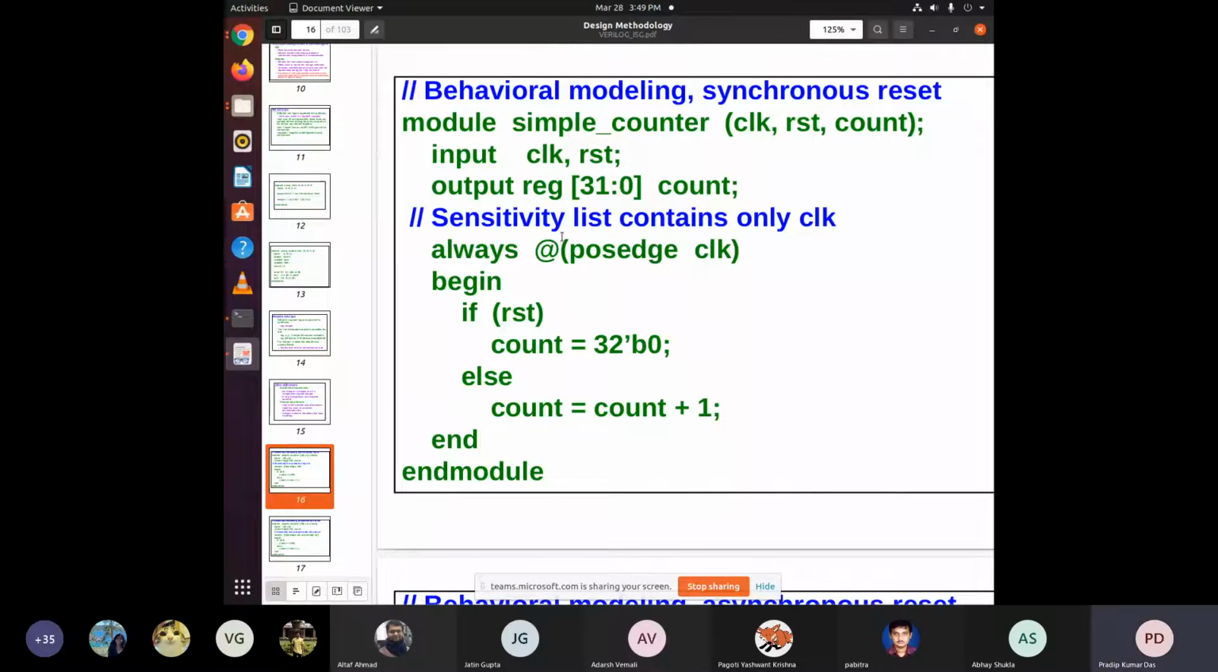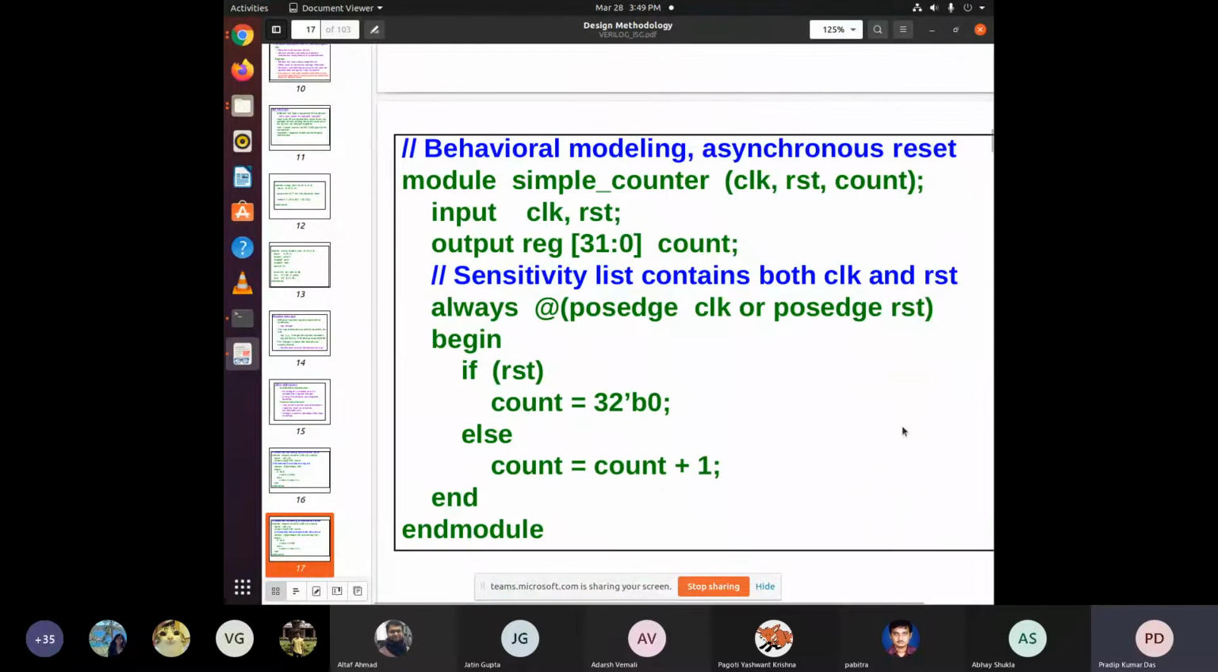And this is an asynchronous type, where you can see both are defined. In the sensitivity list, you have to define both posedge of clock or posedge of reset. That means when either the clock or reset, if anyone is changing, your execution will start. If there is a change in clock or some change in your reset, then it will function like this. So this is basically called asynchronous type, that means your reset and clock are not synchronized. Both are different.